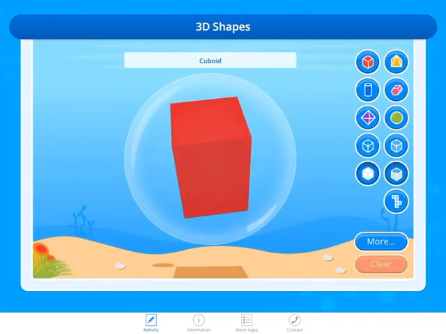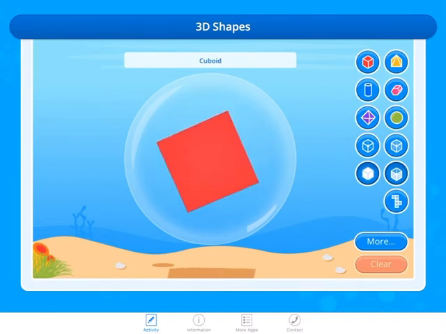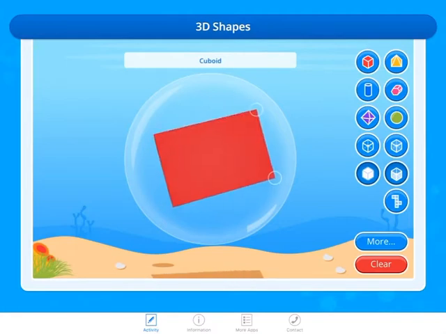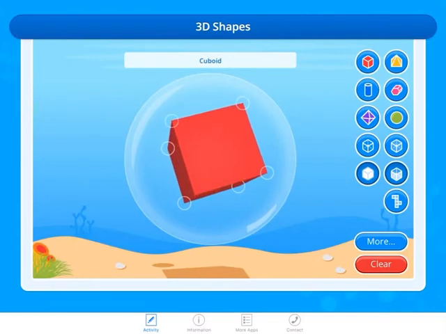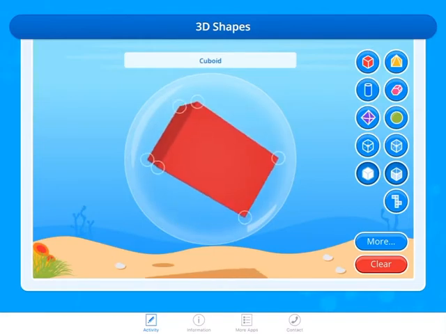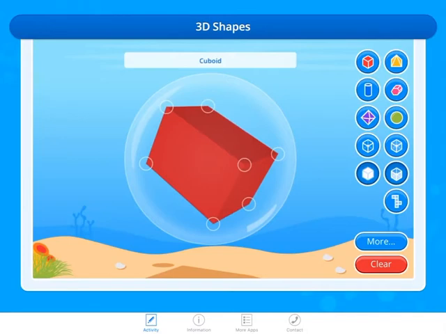Cuboid this time. We will start with the square. 1, 2, 3, 4. Turn around. 5, 6, 7, and 8. So again, the cuboid is very much like the cube. It has the same amount of faces, same edges, and now the same vertices. So they both have 8.